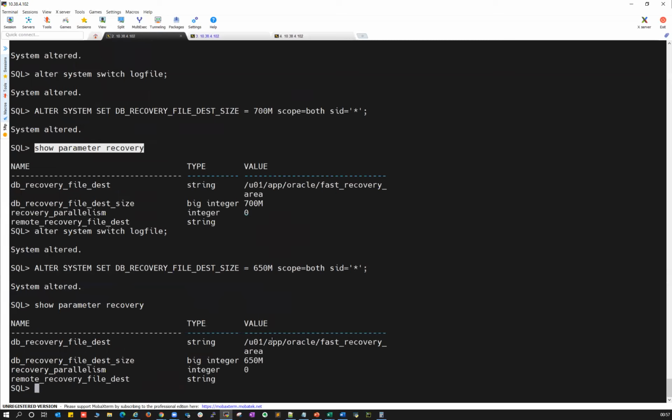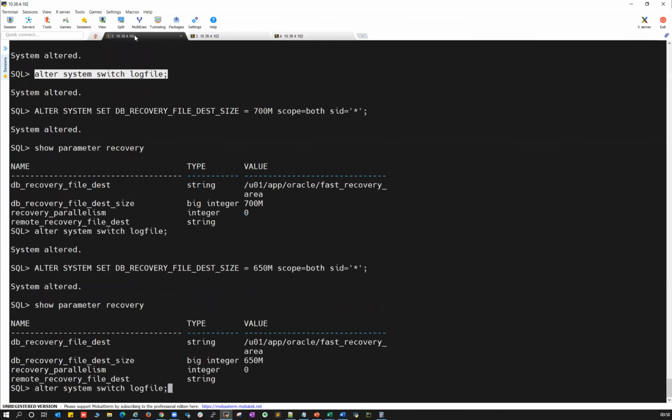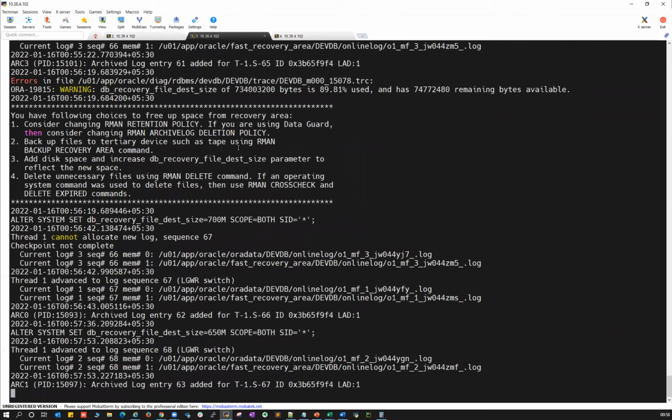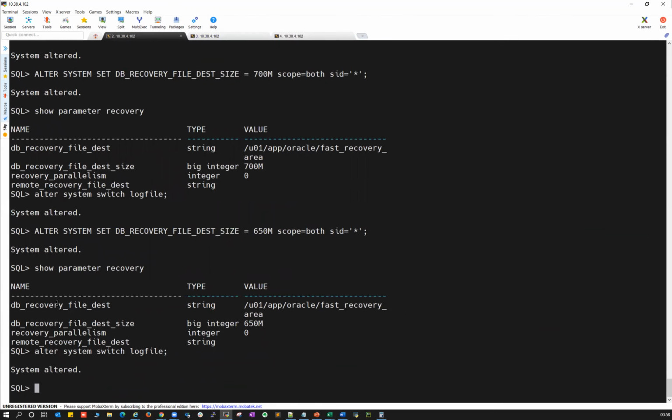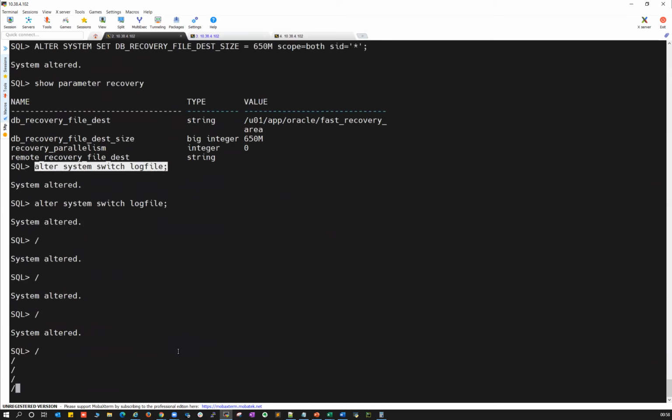I want to simulate that failure again. I want my FRA to be full again. I'll try to switch some log files here, and then in the alert log it might have already triggered that. Okay, no, not yet. I'll do a log switch here. Okay, the logs are still getting generated. Do one more log switch. I'll do a couple of log switches. Let's see.